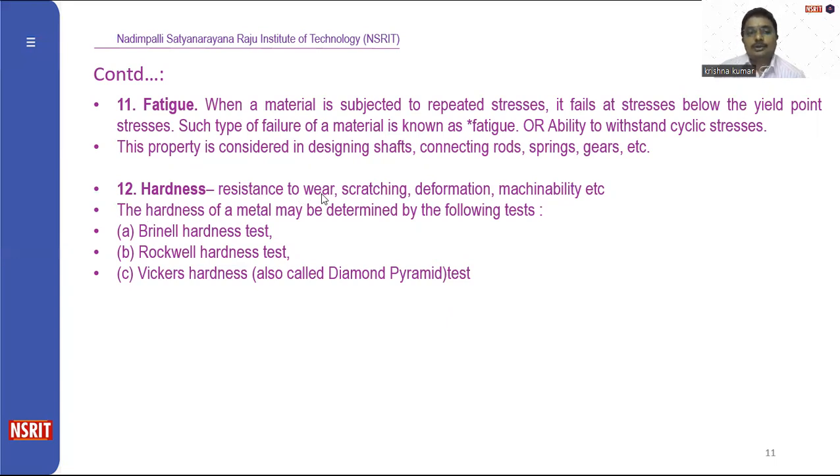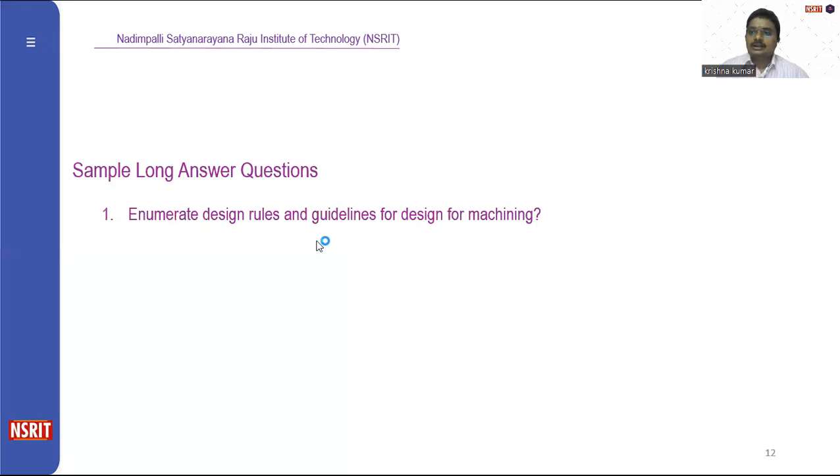It is also a property of resistance to wear, scratching, deformation, machinability. Okay, we can check it in our laboratory. You have seen that Brinell hardness, Rockwell hardness test, and also Vickers hardness test are used for checking the hardness. Right. So here we have seen the different properties and selection of materials, which type of materials, what mechanical properties there are, and depending on it.